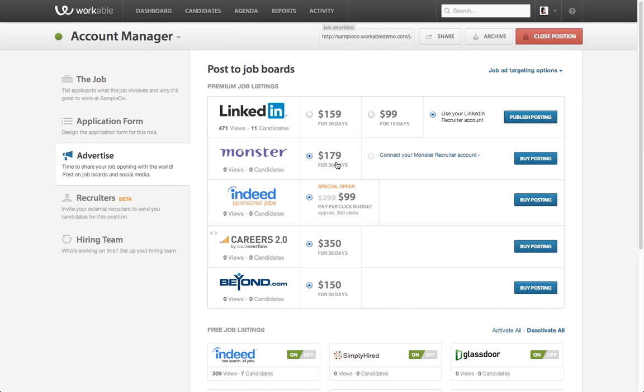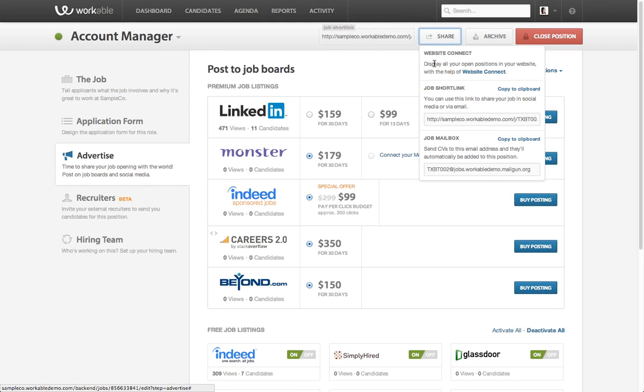Once you've created your application form, then the next step in the process is to select your advertising for a particular position. Now we work with a number of free job boards to give your position automatic free exposure. You can choose to designate what particular free job boards you want to post out to. You can remove this completely, or you can have some fine grained control if you wanted to remove a particular job board from syndication. You simply toggle it to the off position.